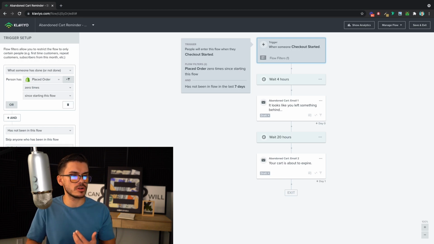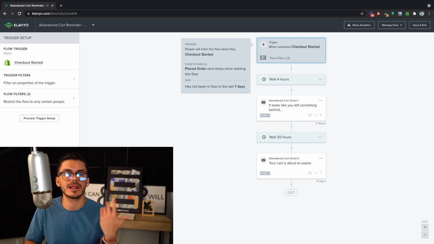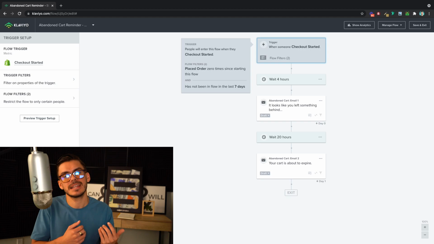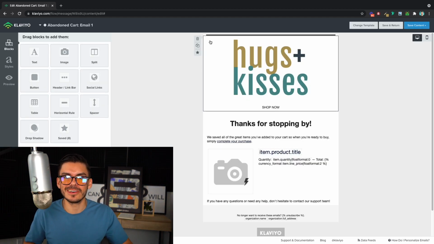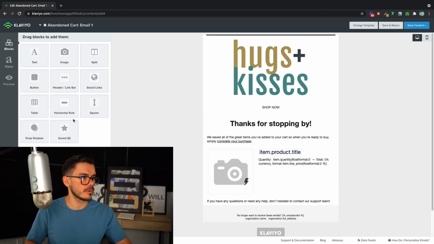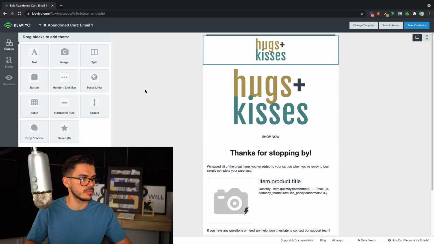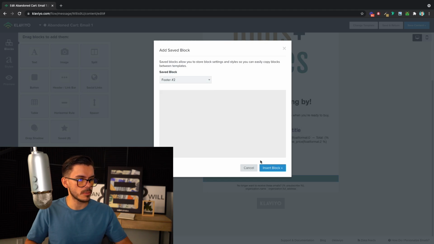This is just going to make sure that we aren't having any sort of overlap, we're not spamming people, and that all of our flows are going to be nice and segmented out. Now, as we can see here, this email is a little ugly right now. So the way that we're going to fix that is we're going to grab this little saved block right up here, and we are going to drag that in. And the very first one that we're going to go ahead and do is logo and hit insert block. Now we're going to do footer number two.